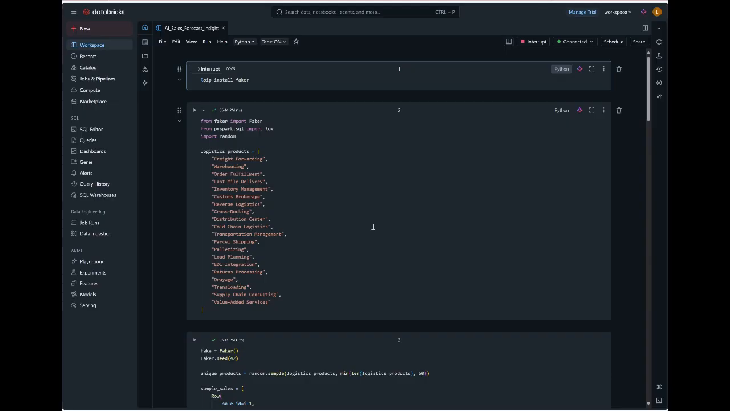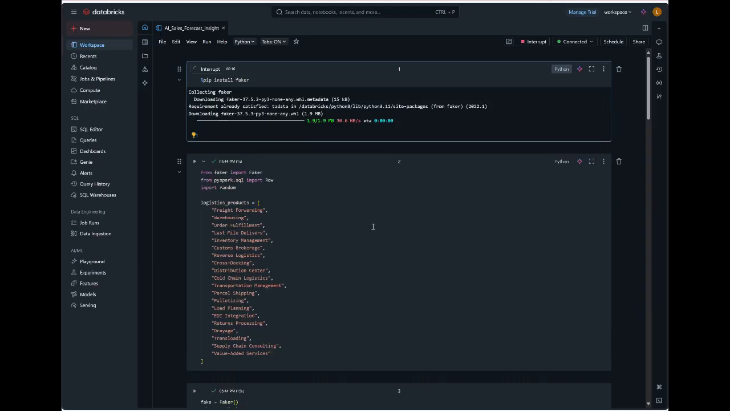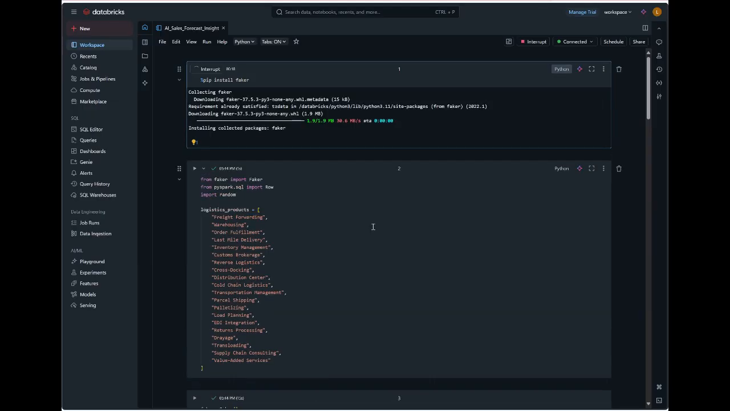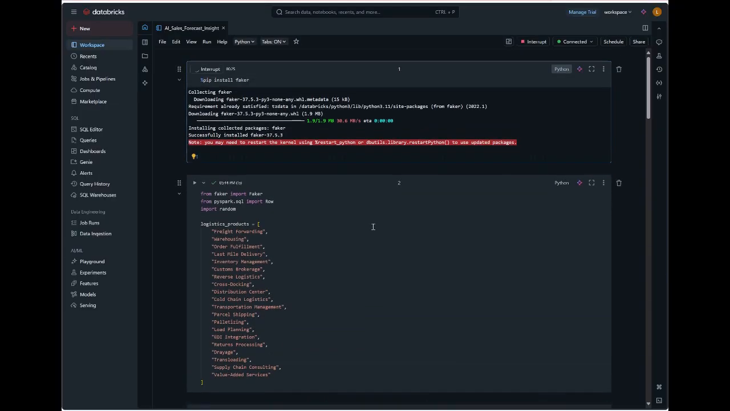The code in our first cell installs and initializes Faker, then creates hundreds of fake sales records, ensuring the sample dataset closely mimics real-world logistics sales data structures and variability. This makes it invaluable for prototyping, forecasting models, or sharing analytics examples without risking privacy violations.